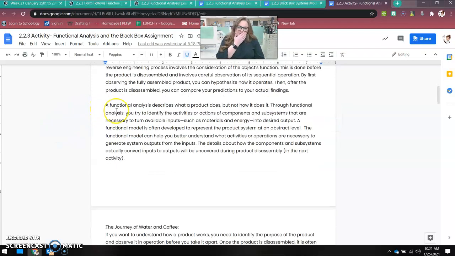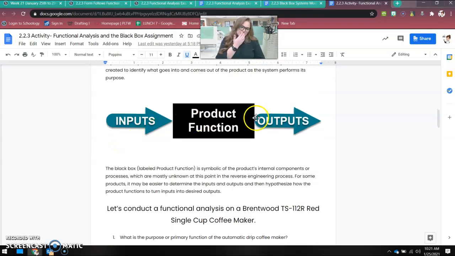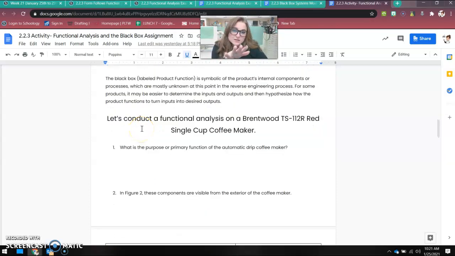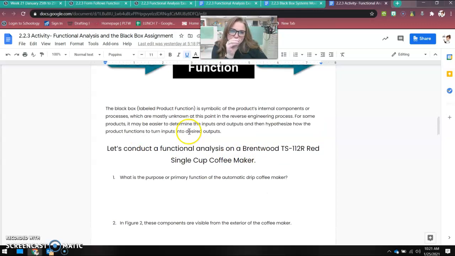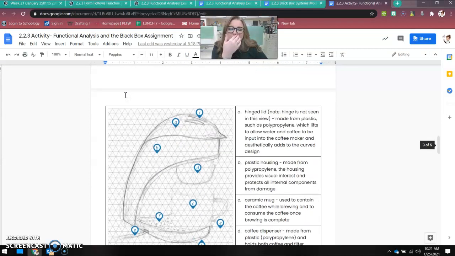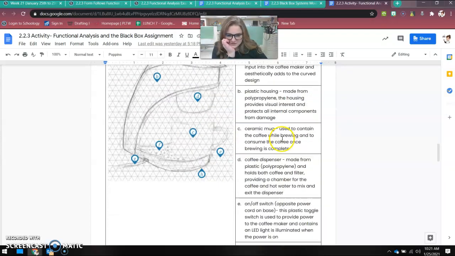So we're going to talk about defining the relationship and the journey of the coffee and water, and then here's the input, product functions, and outputs. But now we're going to conduct a functional analysis of that red coffee maker from last week. So we're continuing on from last week. I want you to start answering the questions as you can. And some of these you won't be answering anything. For example, in figure 2, it just says these components are visible from the exterior of the coffee maker, so you can see them.